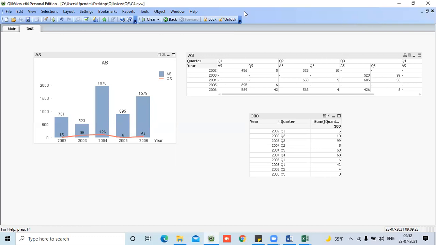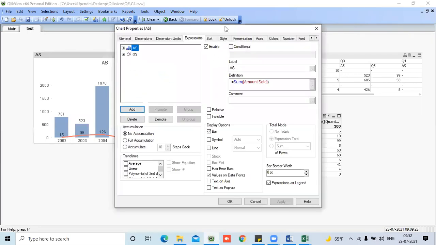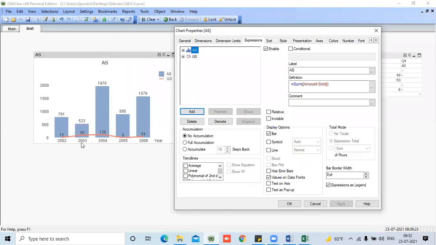Upendra, I have one doubt. In this bar chart and line chart combination, do we have to give each expression separately, or can we give them at a time? No, we have to give them separately, because bar values are different and line values are different. We can't club both. So this expression, whatever the condition, that value we give to the bar, and this expression we give in the line. Two expressions we have to write. Okay, Upendra, thanks.